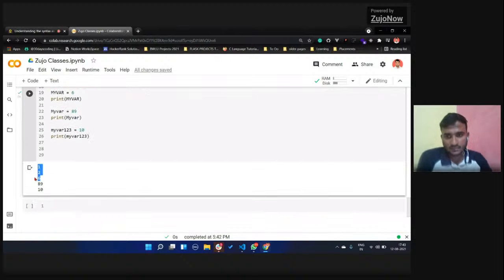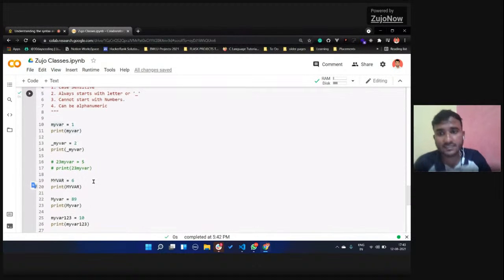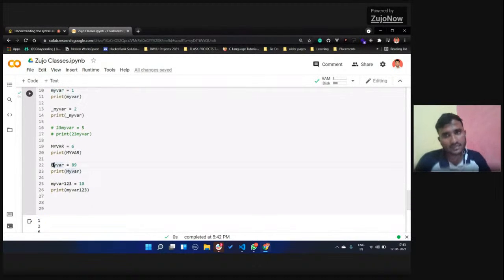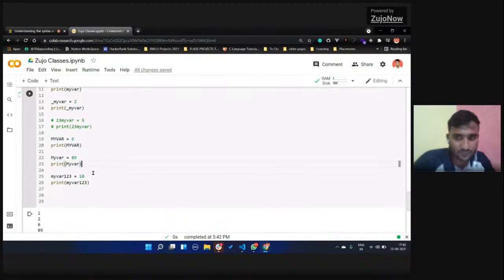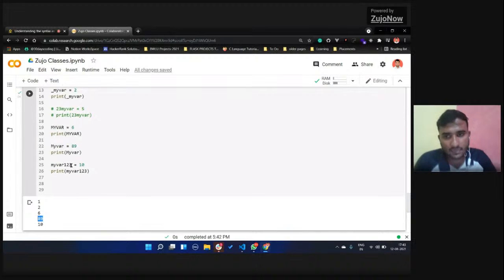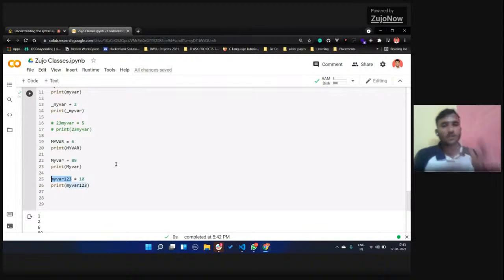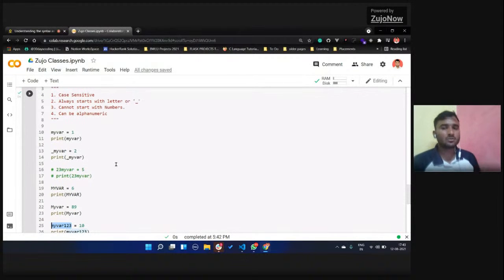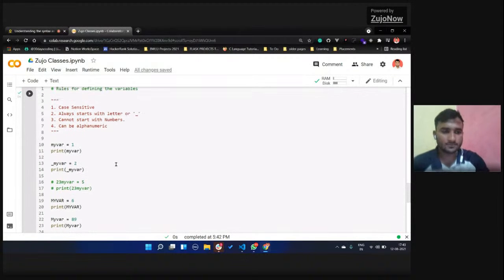Now my_var with capital letters and small letters, correct? Again you can see the result is different. That means we can use them as different variables, which means this is case sensitive. Again the same thing with this one single letter and the rest all the same. Again we got a different output. That means this also got proved, and a variable can be alphanumeric. That fourth point also got proved. So these are the rules for defining a variable, correct?